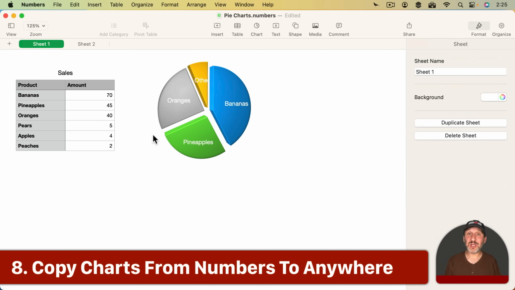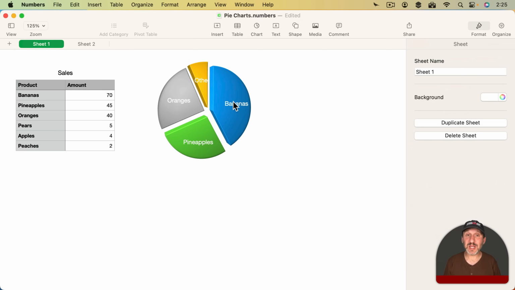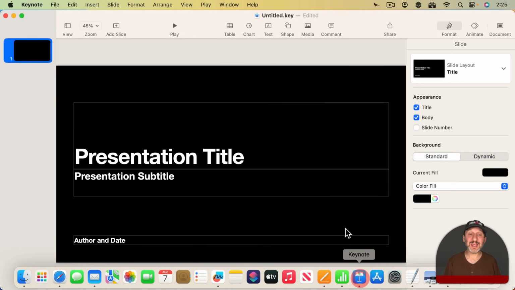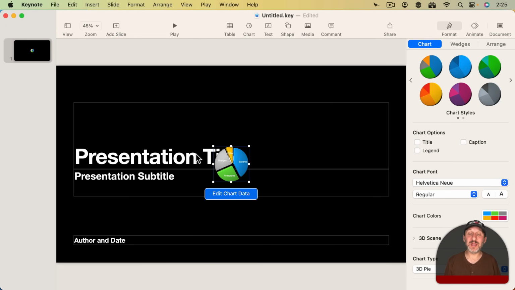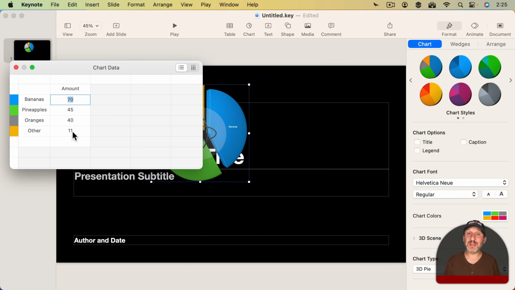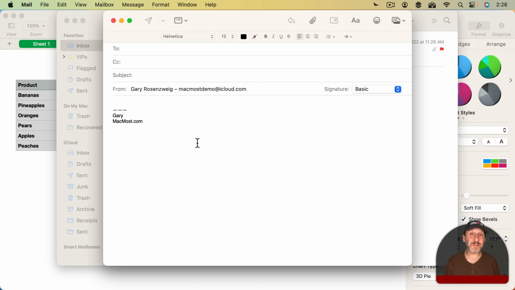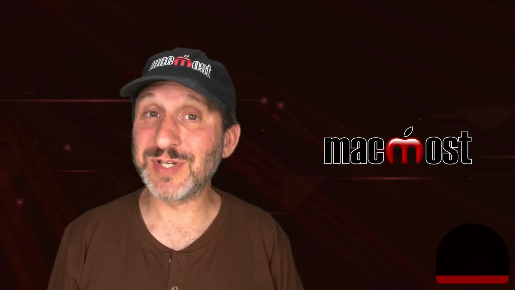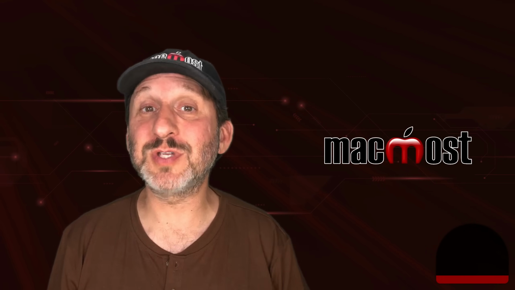Now if you create a nice looking chart of some sort in Numbers and you want to use it somewhere else, like say in a presentation in Keynote or a Pages document, you can select it and copy in Numbers. And then if you go to an app like Keynote, you could paste it into a slide. Keynote and Pages, by the way, will actually keep the data. You can edit chart data and then make changes to it if you want. But if an app doesn't support that kind of thing, at the very least you can paste and get a graphic representation of that table. So if you create a nice looking chart somewhere in Numbers, you don't have to leave it in Numbers. You could bring it out and use it somewhere else.